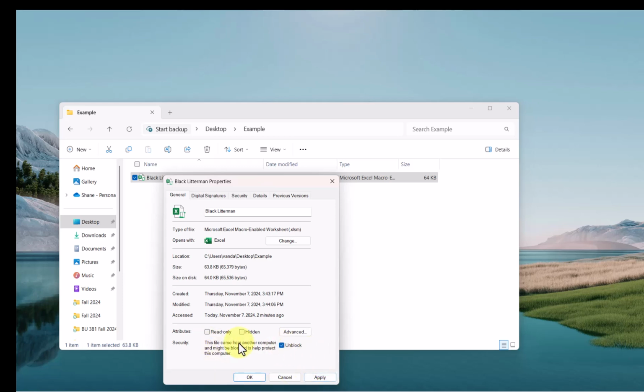Now you should only do this if you trust the source of the file. Don't randomly go and download files from weird places. But if you know where the file is coming from, you trust the source of the file, go ahead and do this. Select Unblock by the security, press Apply, press OK.